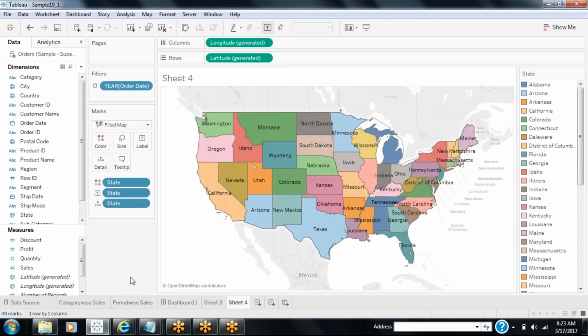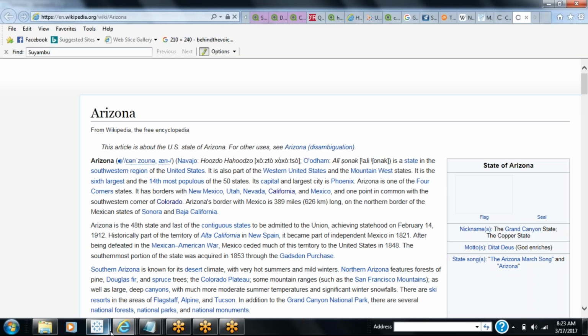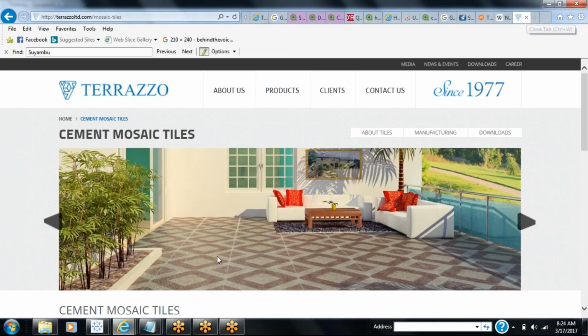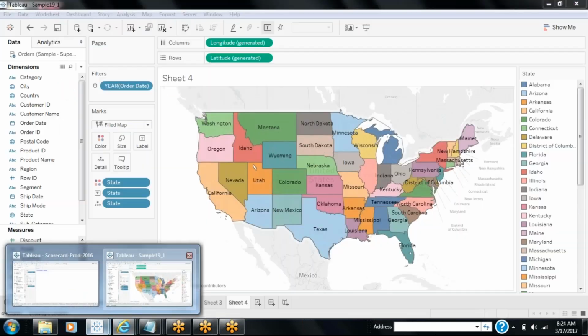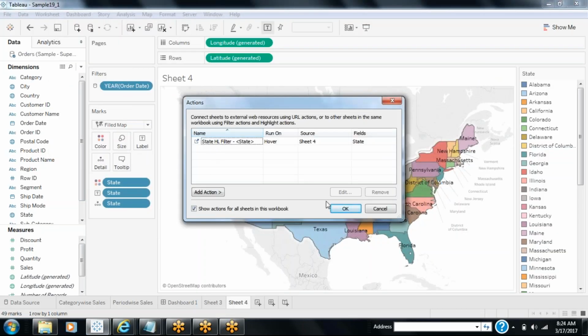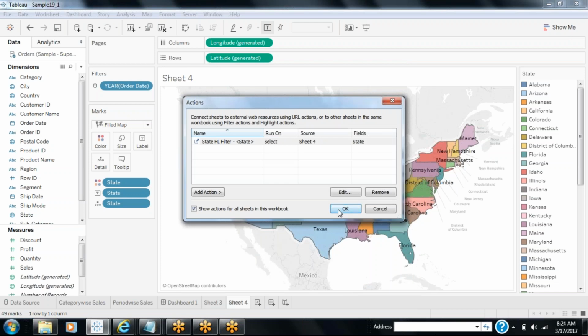Suppose you want to go to Ohio, and you go like this: in between, all the states you passed will open. So you should be very careful. You see, California opened, Arizona opened. So with the URL action, please don't use hover. That is the most important thing. The don'ts, you can note this down. You should not use hover; either you go for a select or you go for a menu. Okay, so this is one of the options with the URL.